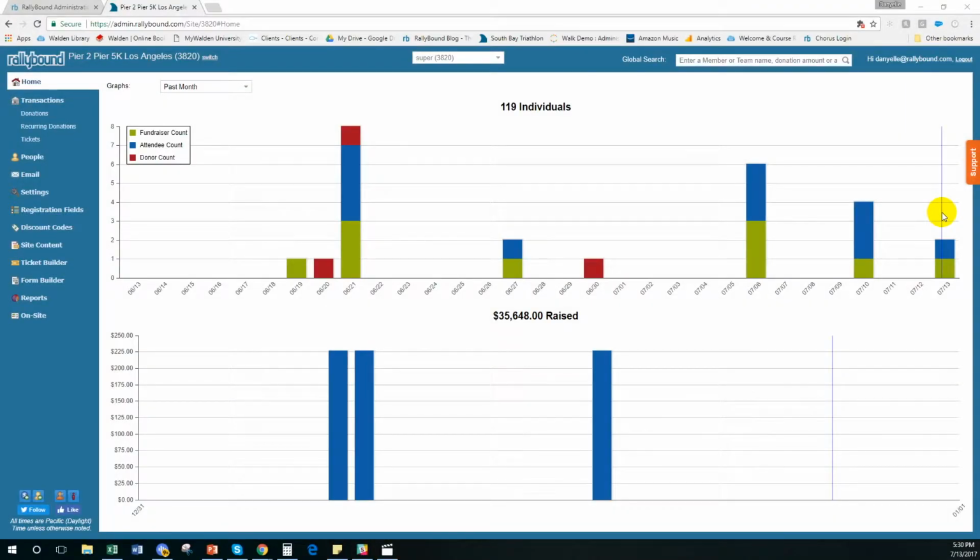Hi, my name is Danielle with Rallybound, and in this tutorial I'm going to show you how you would upload offline donations in bulk. Right now I'm in the back-end system of our peer-to-peer 5K campaign.